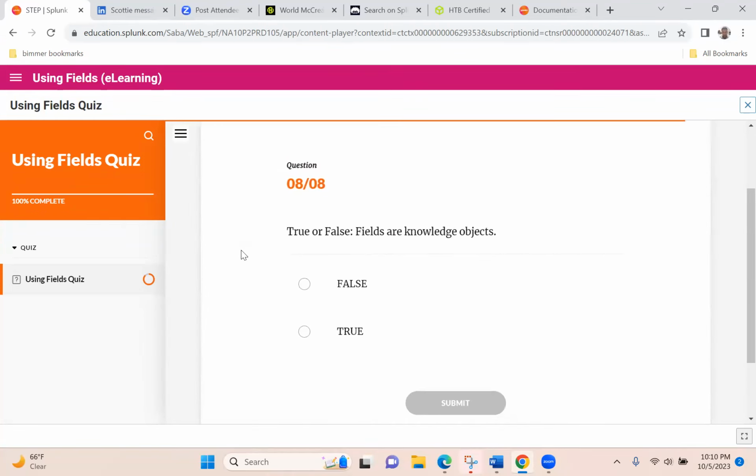Now here, true or false, fields are knowledge objects. I'm not going to lie, in the video, this is not very clear. I watched the video a few different times and I did not get clarity on this. So shame on you, Splunk. This is not very clear for my group. I had to go out and do further research to find out this one. But yes, a field is a knowledge object.